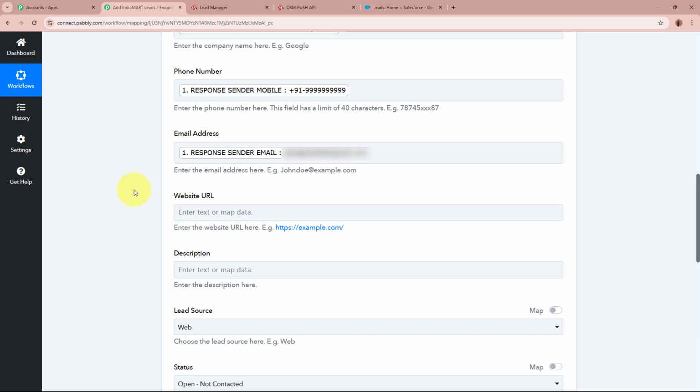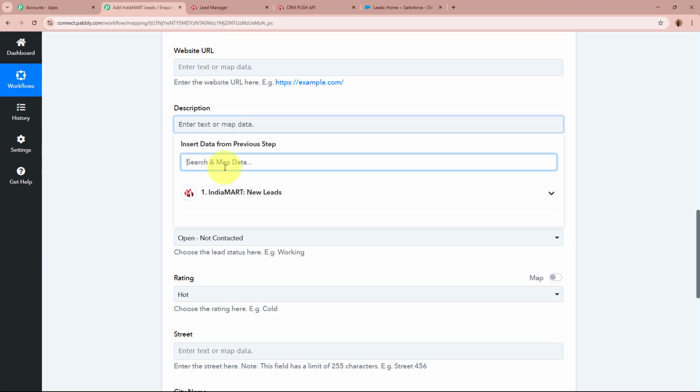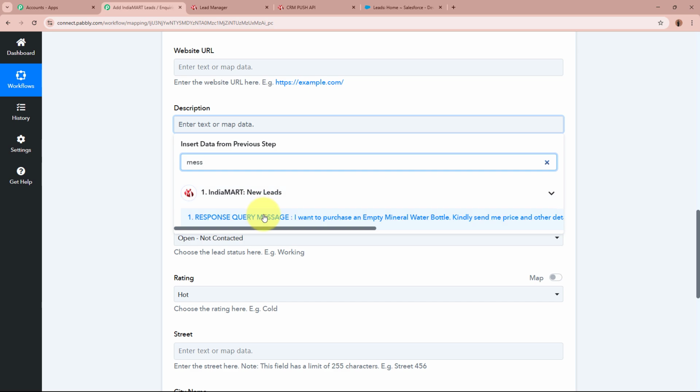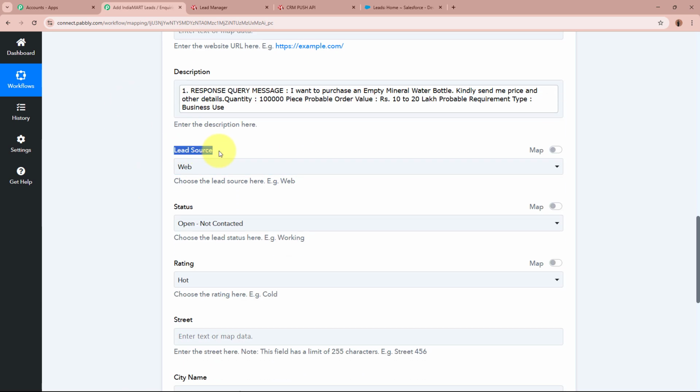If I'm going to further scroll down, after that, it is asking for the website URL, which I do not require, so I'm going to skip the part. It is asking for the description. So the description over here, I'm going to map the data of the message that I've received in place of this description. It is asking for the lead source.